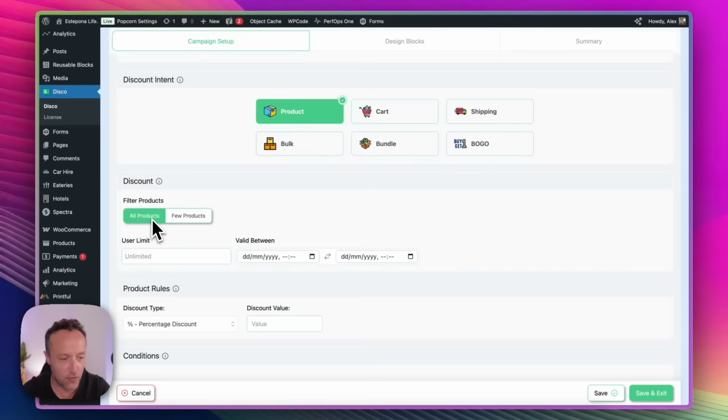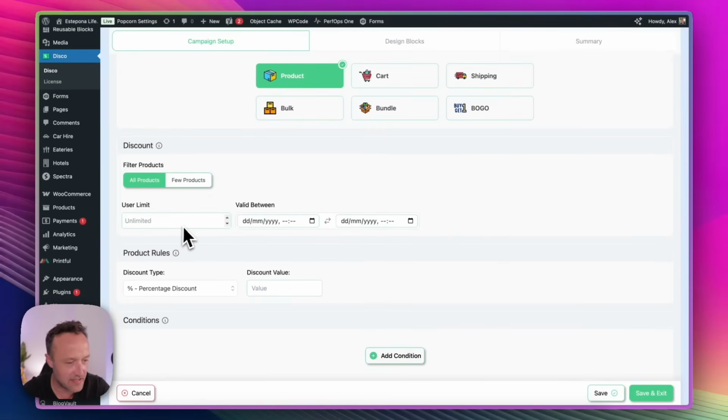Or we can do all products, which is the default. So that's fine. We can set a limit in terms of how many people can buy with the discount. And we can set some valid from and to dates if we like. So maybe you just want to run the promotion for a week. You can set the dates in here.